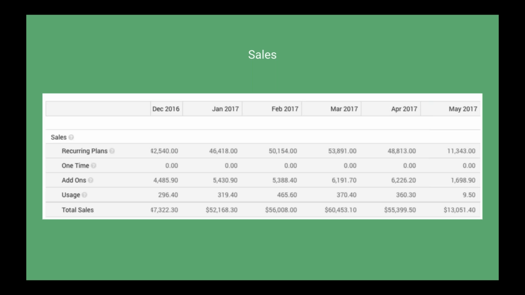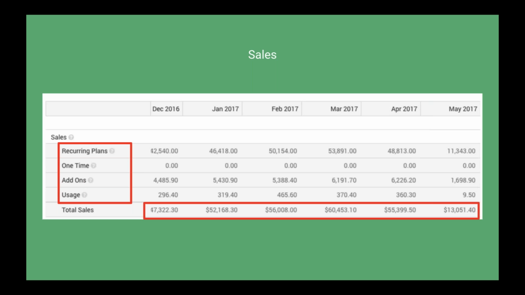As we jump further into the sales portion of the report, we see all of the monthly totals of your recurring plans, your one-time charges, your add-ons, which will be your quantity and on-off components, and usage, which are your metered components. This report also contains your setup fees and trial fees if your data includes them. If you combine all of these numbers, the resulting figure will give you the total sales.